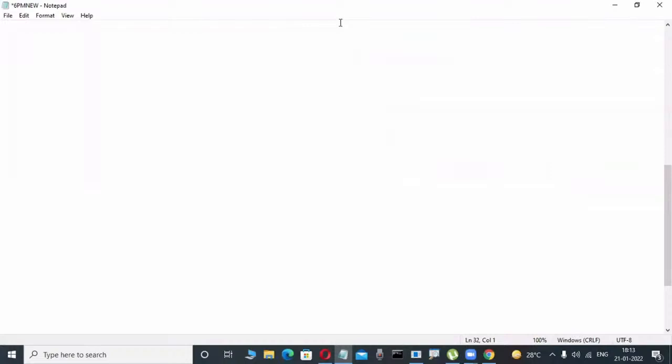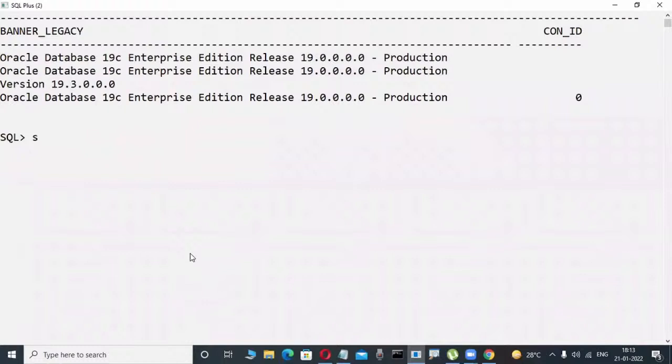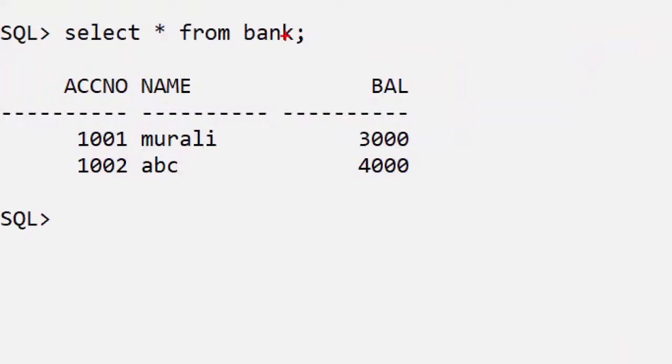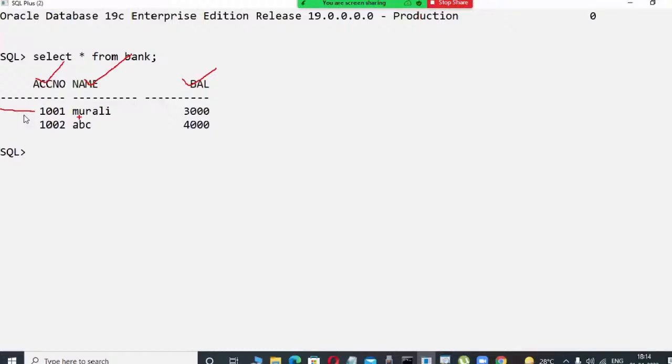Now observe the screen. Suppose in this database there is a table called bank, for example. It is very easy to understand this scenario. In table format only, we store the data. Suppose this is an SBI bank. Here these are columns: account number, name, and balance. These are called columns, and these rows, like 1001, are called rows or data.